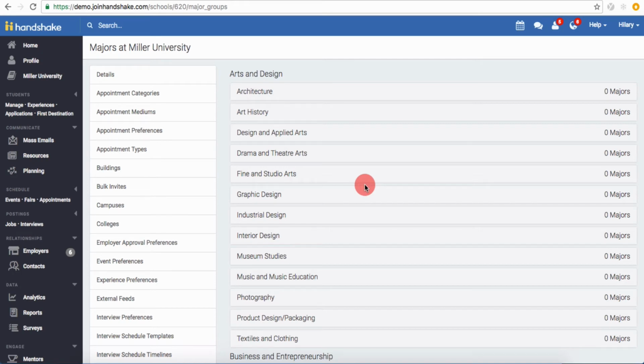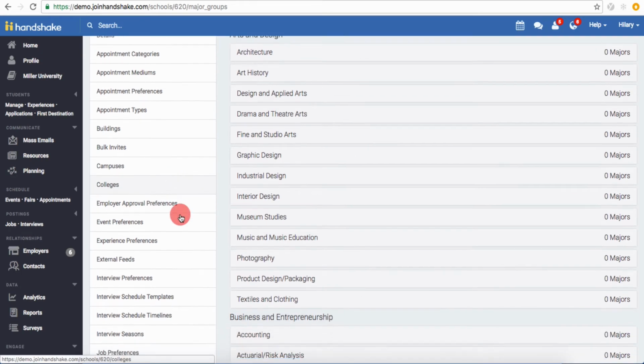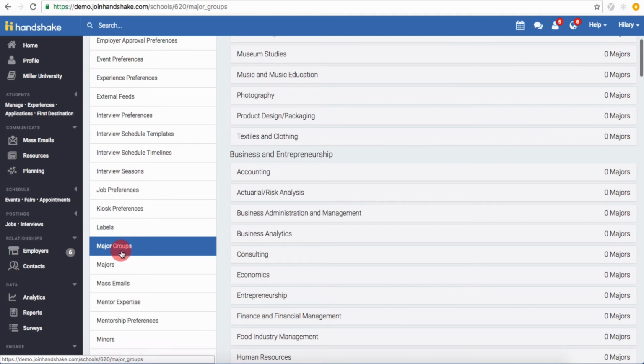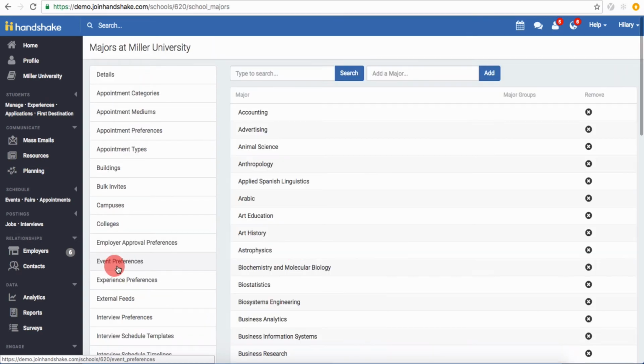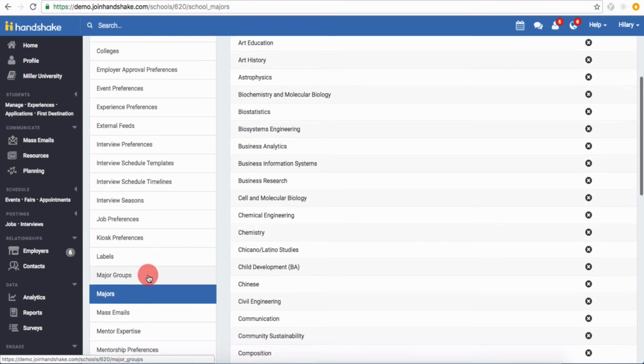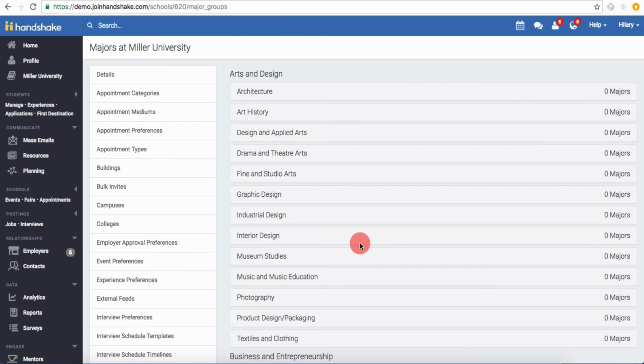So let's look at an example. If you slide down to just below major groups, you can see majors. And these are all the majors that are specific to your school. So for example, majors at Miller University, as you can see, we have accounting. Now under major groups, accounting might correspond to a few different major groups.